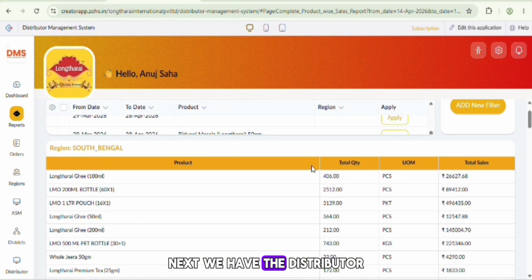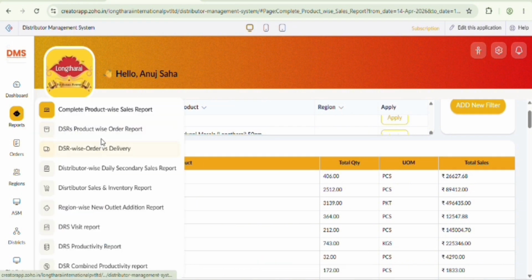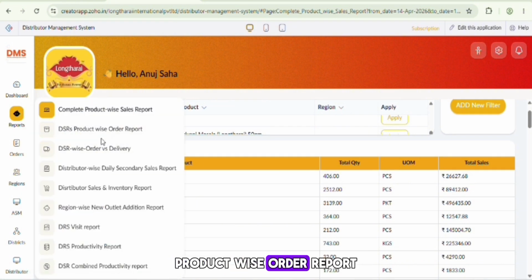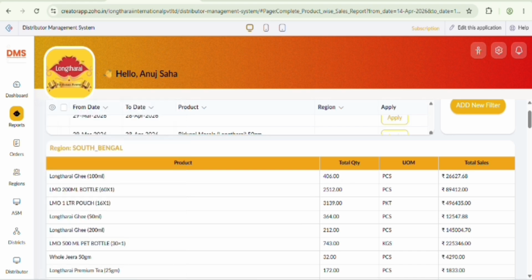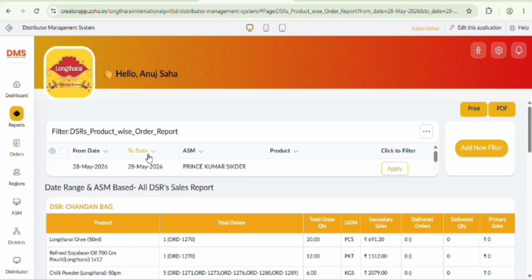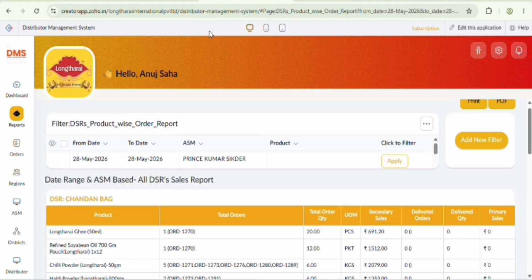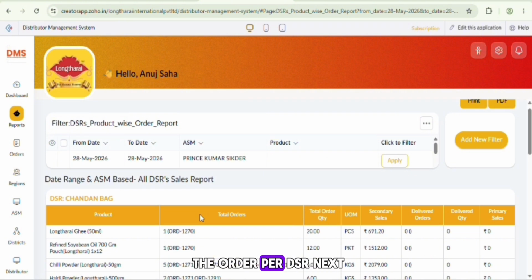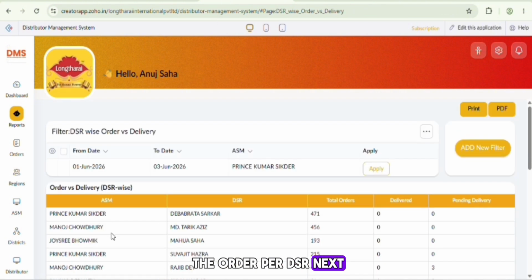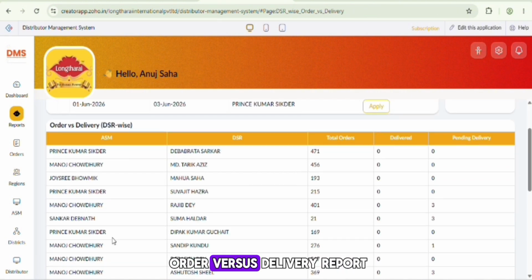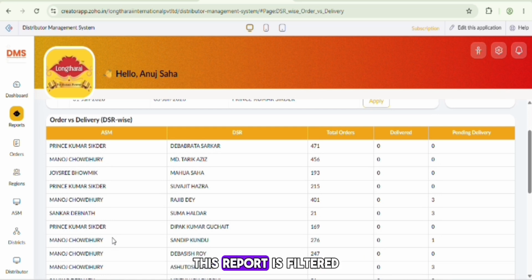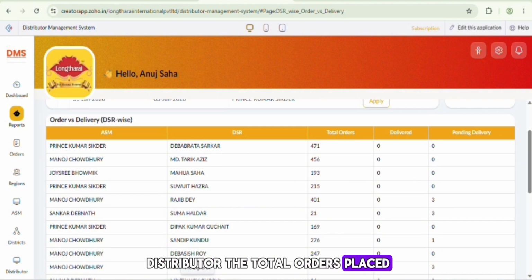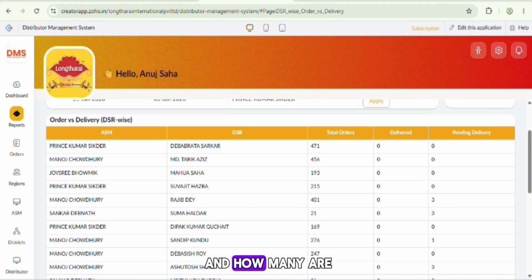Next, we have the distributor product wise order report. This list shows all the orders per DSR. Next, we have the distributor wise order versus delivery report. This report is filtered by date range and by ASM or DSR. It shows for every distributor the total orders placed, how many were delivered, and how many are still pending delivery.